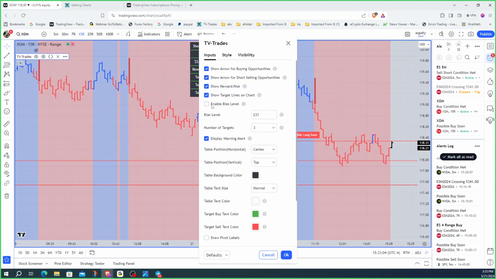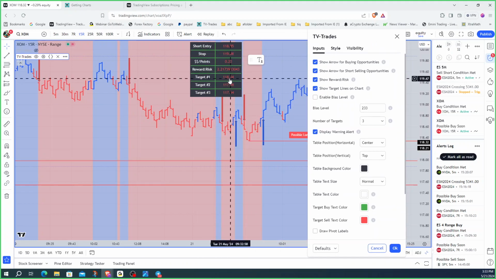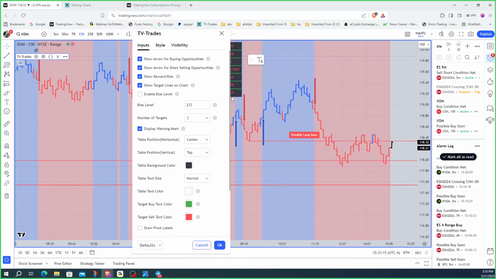Let me just jump into this. I can probably get this all done in 5 minutes. I already did the bias level for the most part for you. Number of targets is pretty clear. You can just add 1 to 5 targets in there if you want. If you don't want to display that at all, you can shut it off. The display warning alert is for this thing right here. If you want that to show, leave it on. It's on by default. If you don't want it to show, just shut it off.